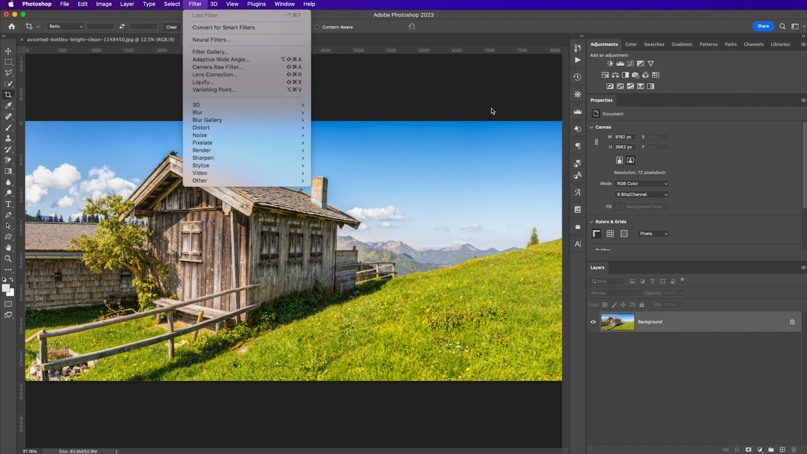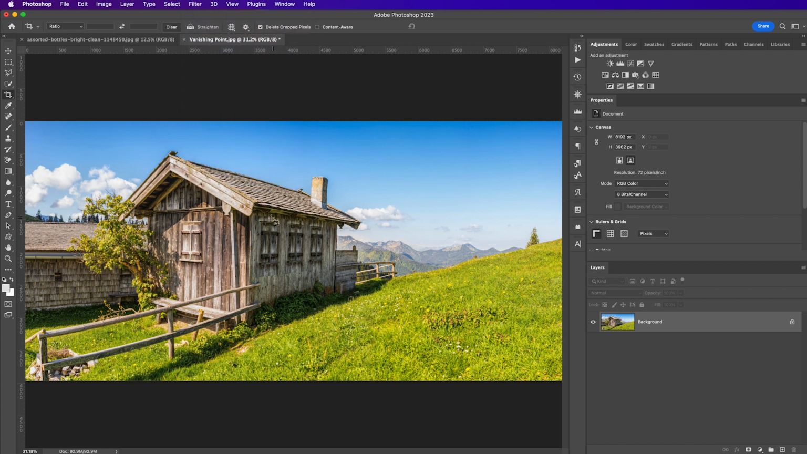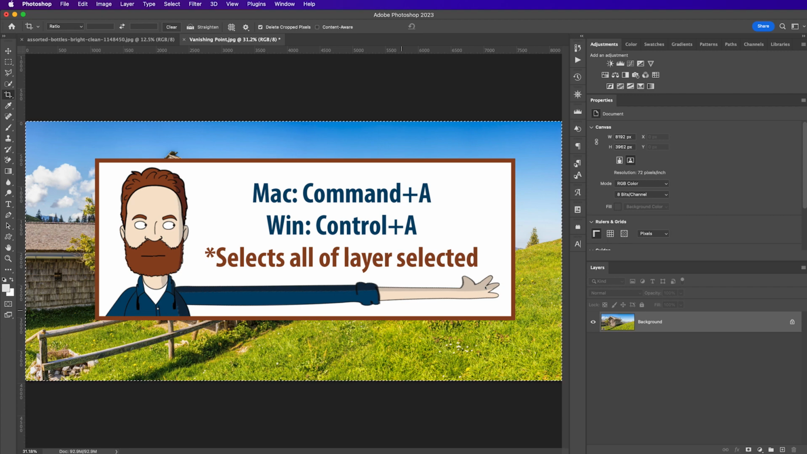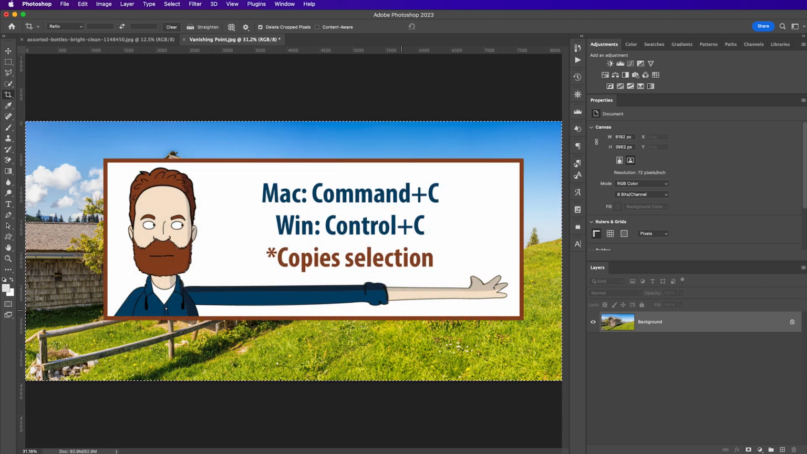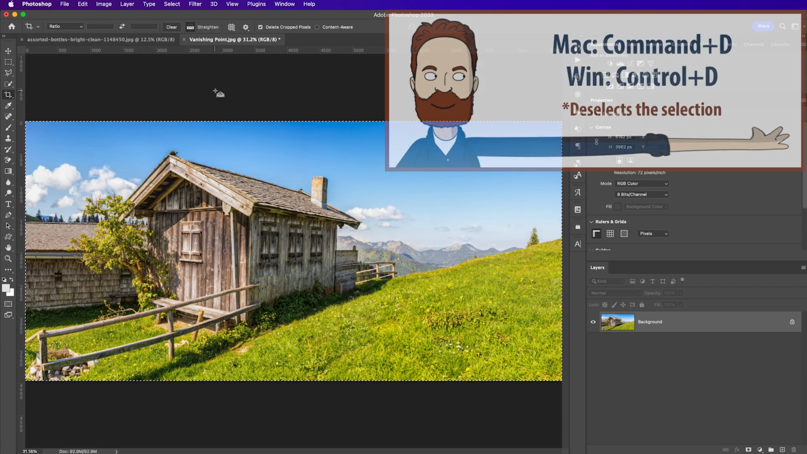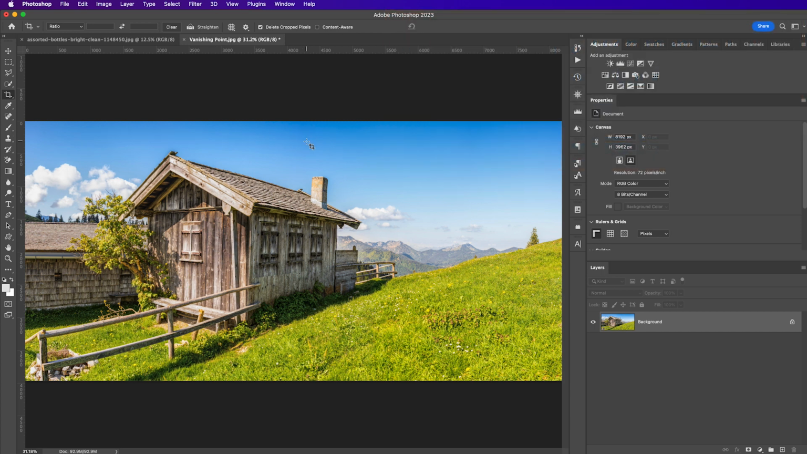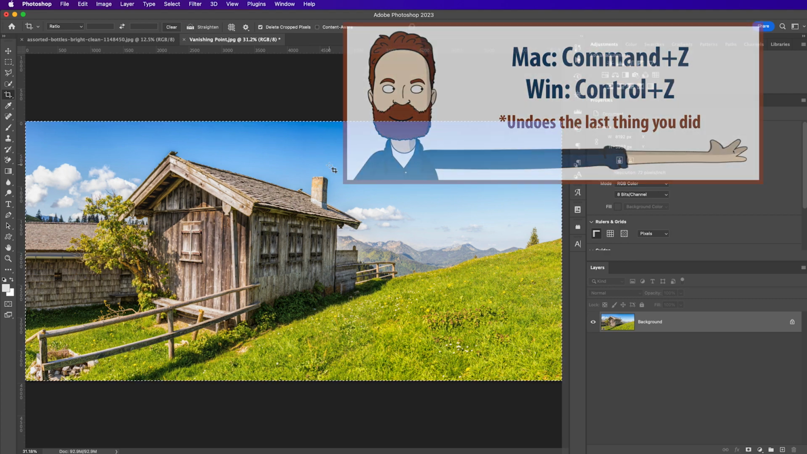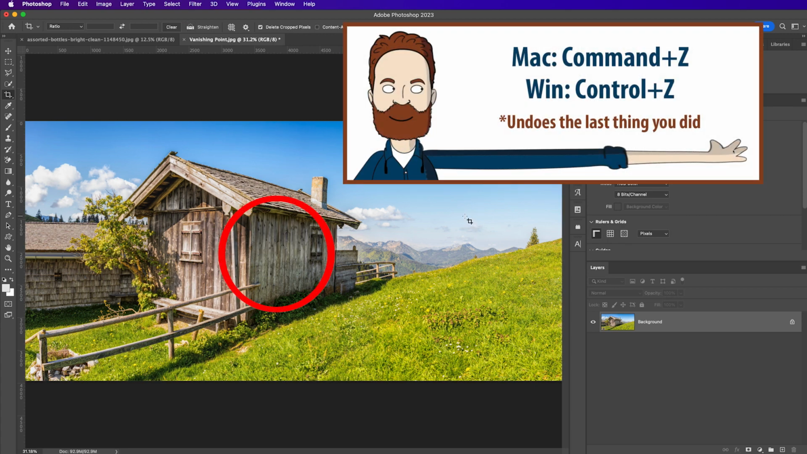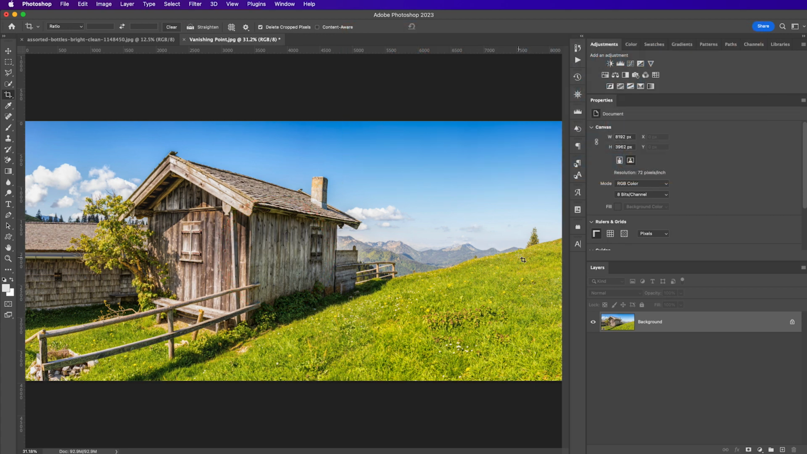So how do I get back to my original image without losing all this work? Well, here's just a simple workaround. Hit Command A to select all, Command C to copy all. I'm going to hit Command D to deselect. Now, what's the keyboard shortcut to undo the last thing you did? It's Command Z. Look what it did. It went back to the selection. That was the last thing I physically did. Command Z again, Command Z again. There we go. All the way back to the original version.